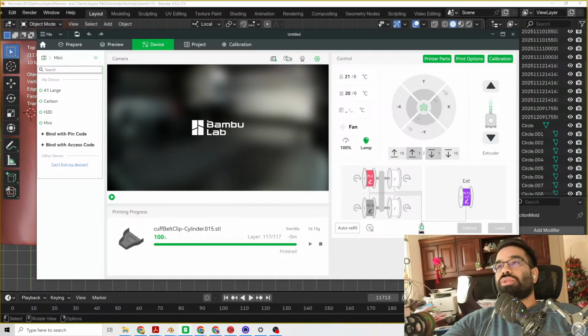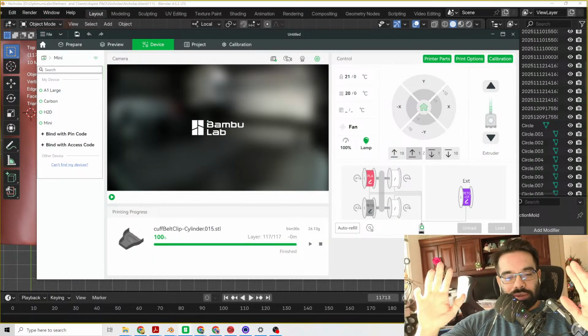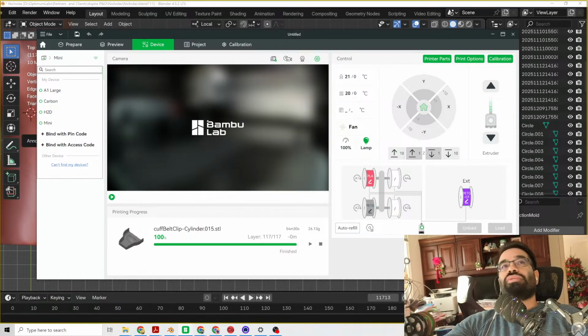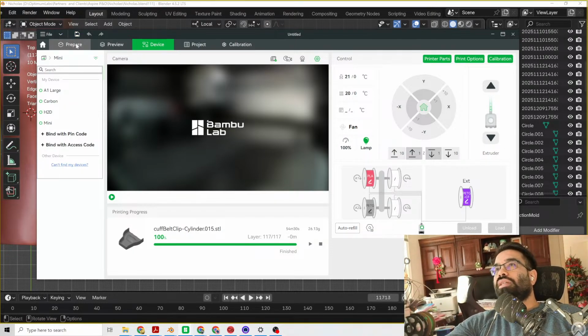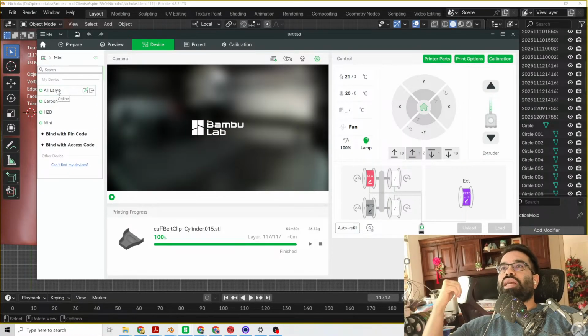Usually when you're doing this open air printing, you're relegated to PLA and PETG, which is fine. Those are fine. But the other printers here, the Carbon and the H2D, are enclosed printers, so they have a glass and metal enclosure. The Carbon is the same size as an A1 large, but it's in an enclosure, so it can handle engineering plastics and stuff.